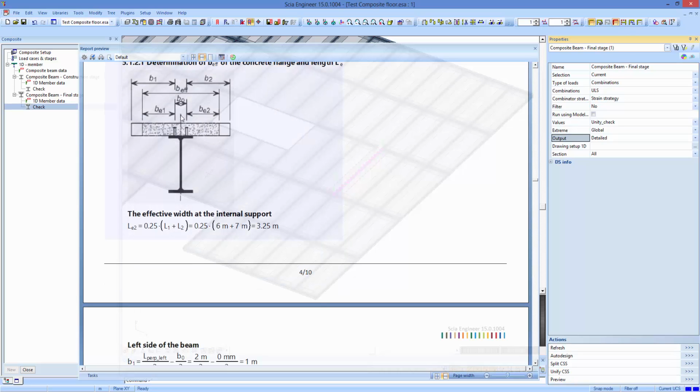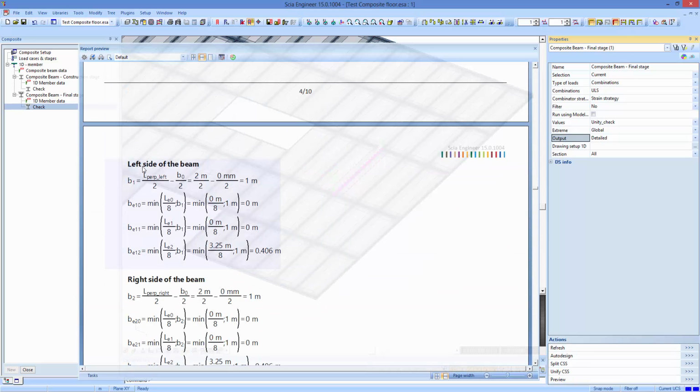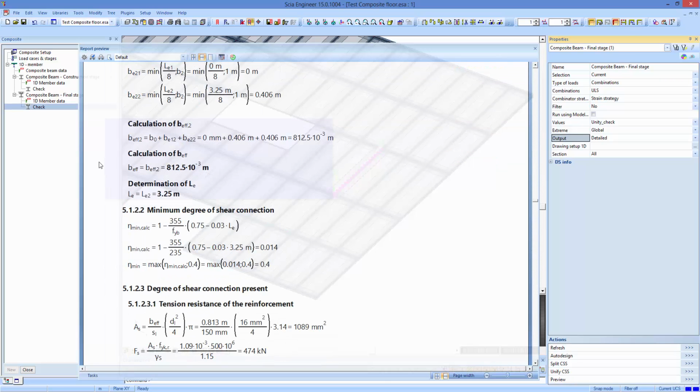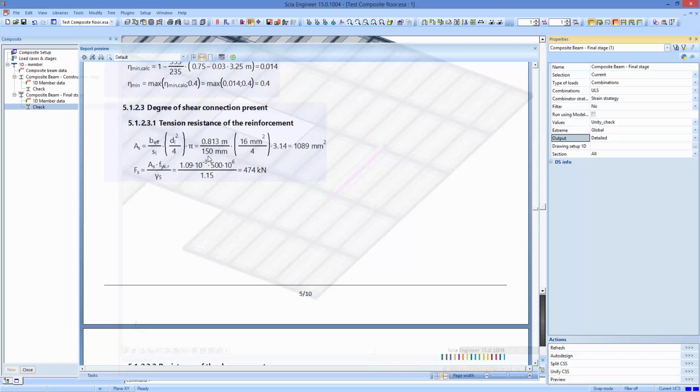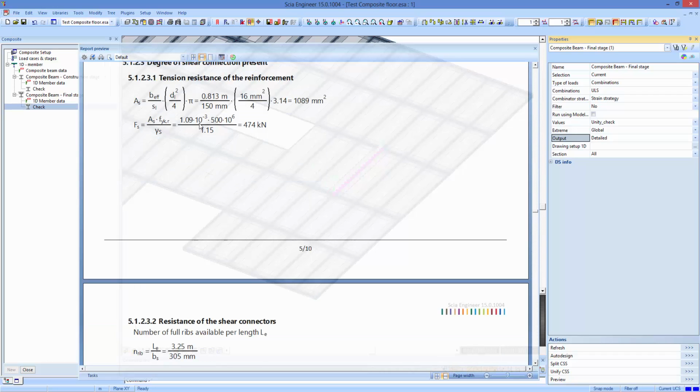So you see here a nice picture. Calculation for every side, left side of the beam, right side of the beam. And eventually you will have an effective width of 812 millimeters. Next, the minimum degree of shear connection is calculated with a parameter eta minimum equal to 0.4. And then actually the real degree of shear connection will be calculated. First, tension resistance of the reinforcement.